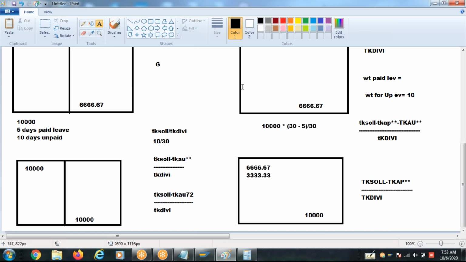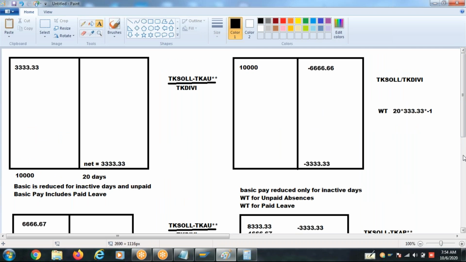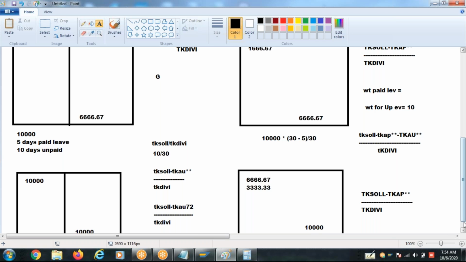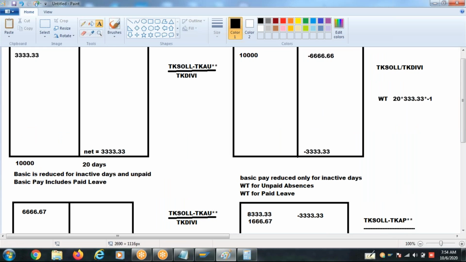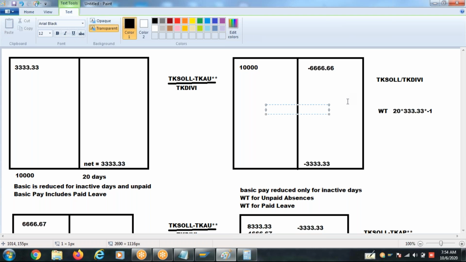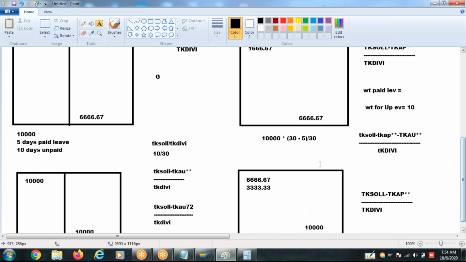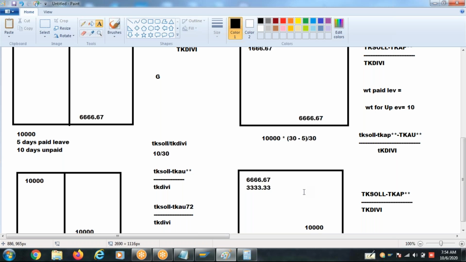So this is how the client valued the absences. There are different ways of valuing the absences, and depending on this, you need to configure. There are cases where you don't require wage types. There are cases where you require a wage type only for paid leave. There are cases where you require a wage type for both paid leave and unpaid leave.